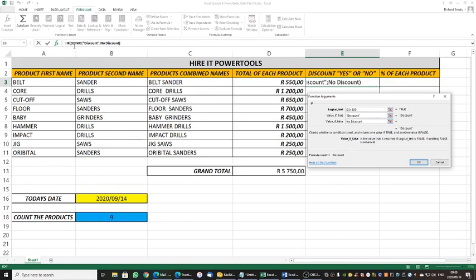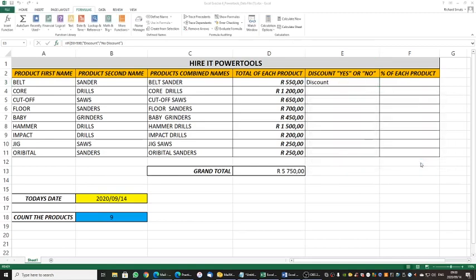So let's very carefully have a look at our formula. If D3 is greater than 500, if that is true, it's going to say discount. If that is not true, it is going to say no discount. Let's use our autofill. And there we go. Excel is calculating some very interesting things for me.